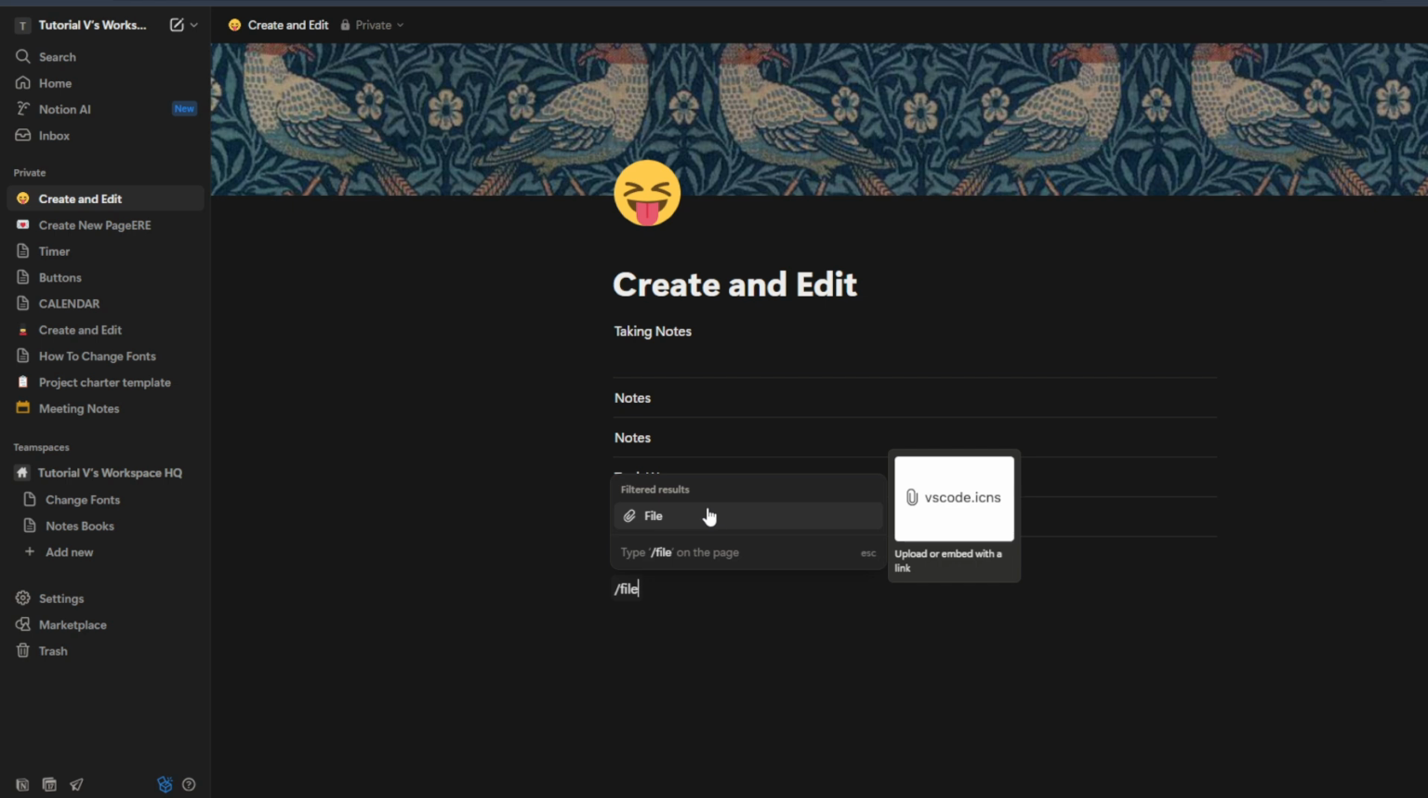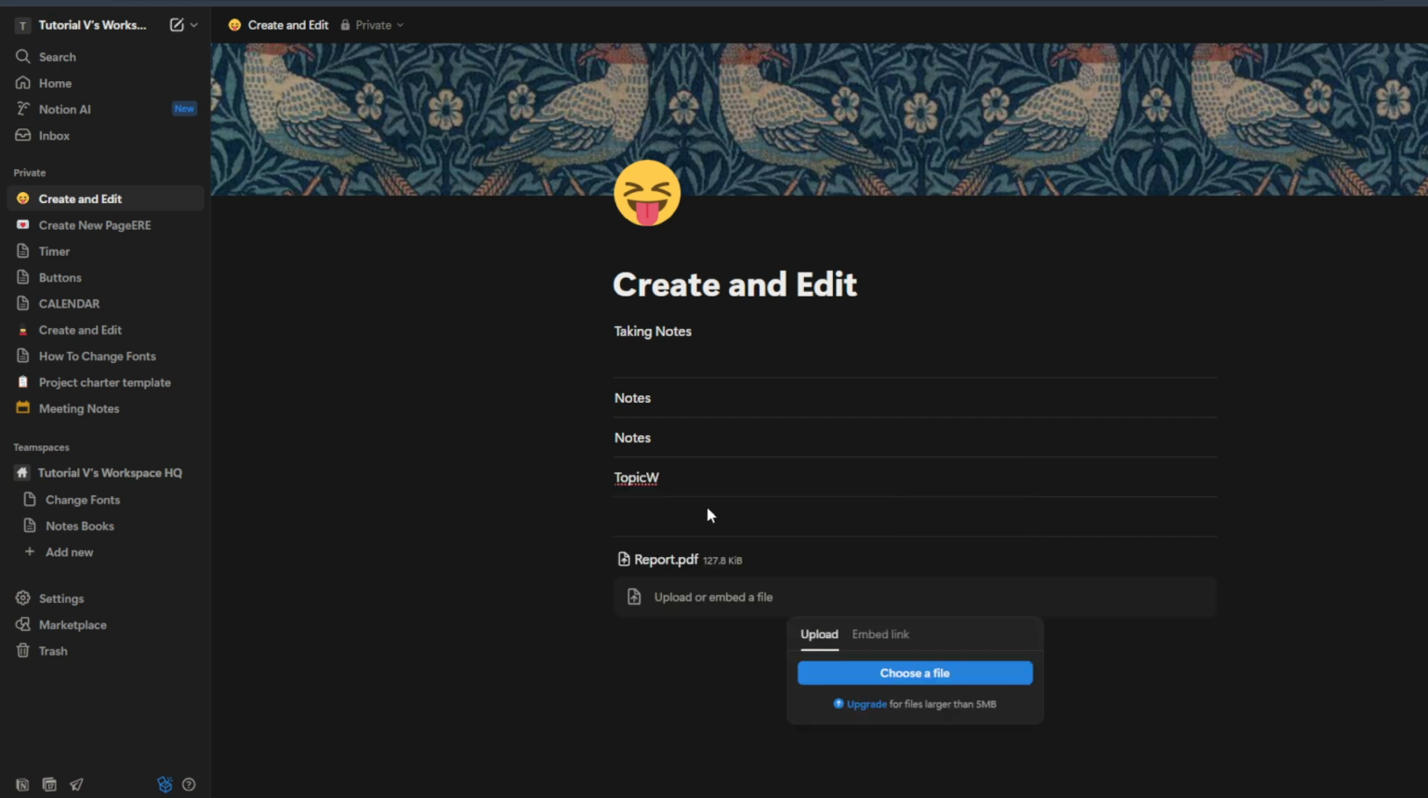This shortcut is part of Notion's powerful slash command feature, which provides quick access to a range of functionalities without having to navigate through numerous menus. It's a big time saver and makes working with Notion smooth and efficient. After you type "file", simply click on the file option from the menu. This will initiate the process of attaching a file to your Notion page.